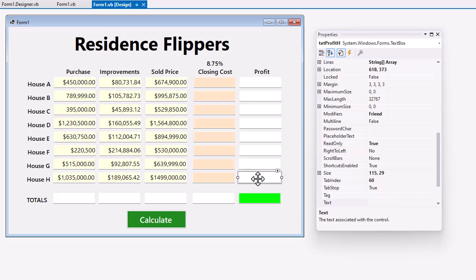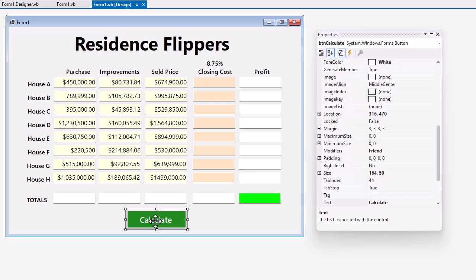Down here we have TXT profit H, and here we have TXT improve H. My totals are simply TXT purchase total, TXT improvements total or improved total, TXT sold total, TXT closing total, and TXT profit total, and a button named BTN calculate.